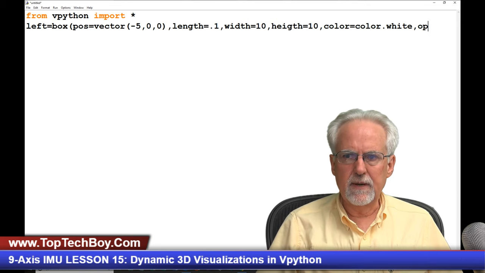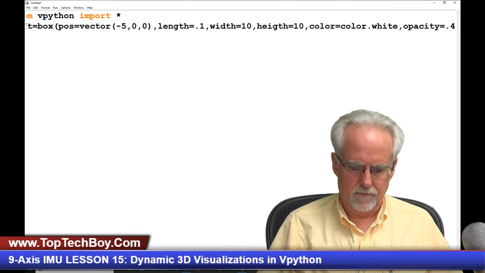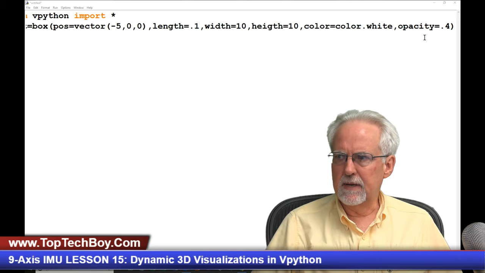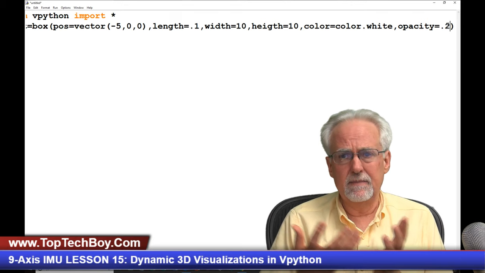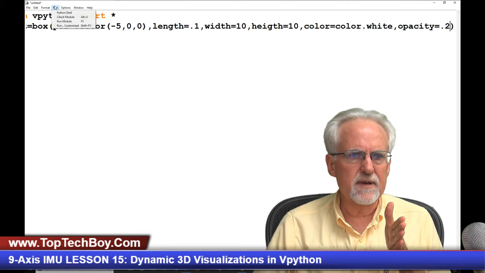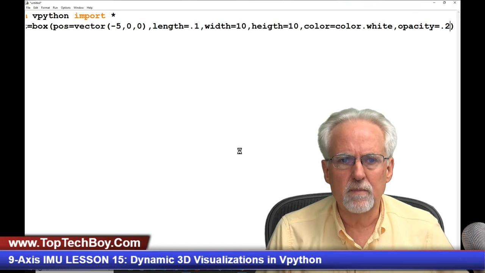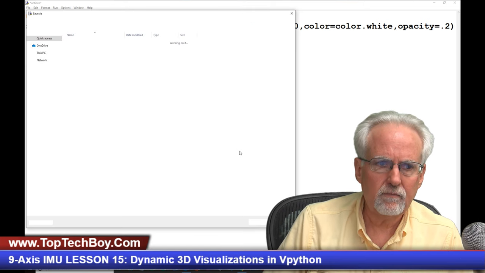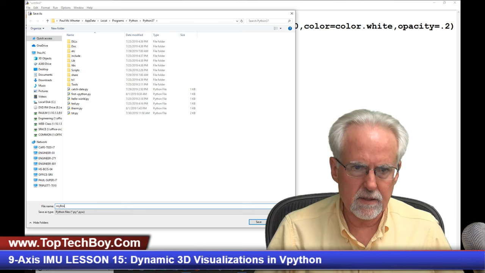Okay, and then let's make the opacity equal to, oh, let's say 0.4. I believe that will work pretty well if I'm not mistaken. Let's make it 0.2, because the action's happening in the box. All right, I'm going to go ahead and run this and just see if I get one wall, because I'm going to be copying and pasting this 6 more times. So let's make sure that it actually is going to work before we copy and paste errors. Okay, it wants me to save it, so I will just call it my box.